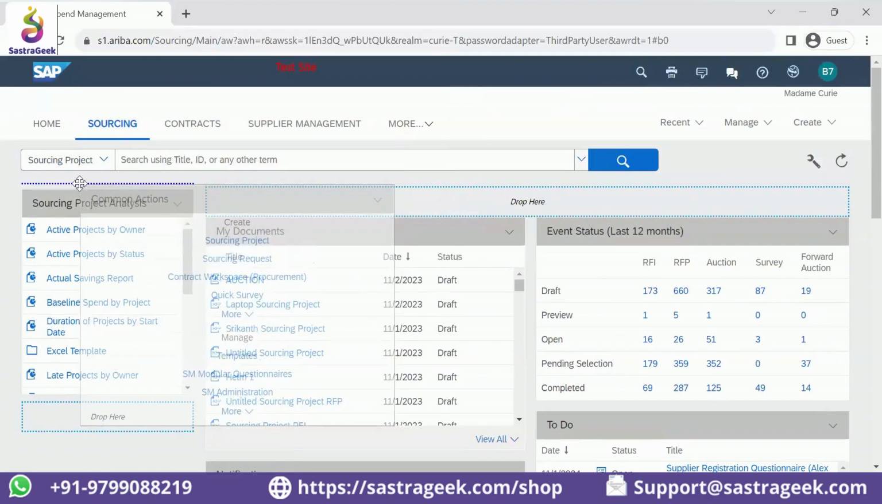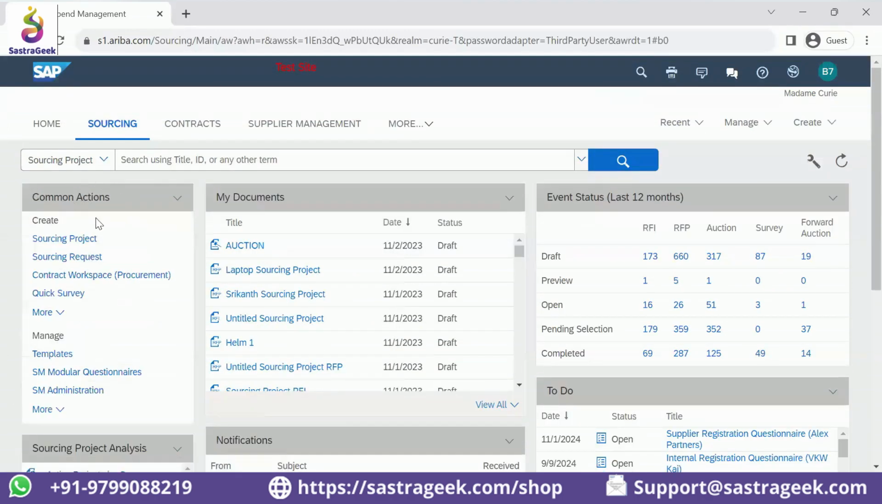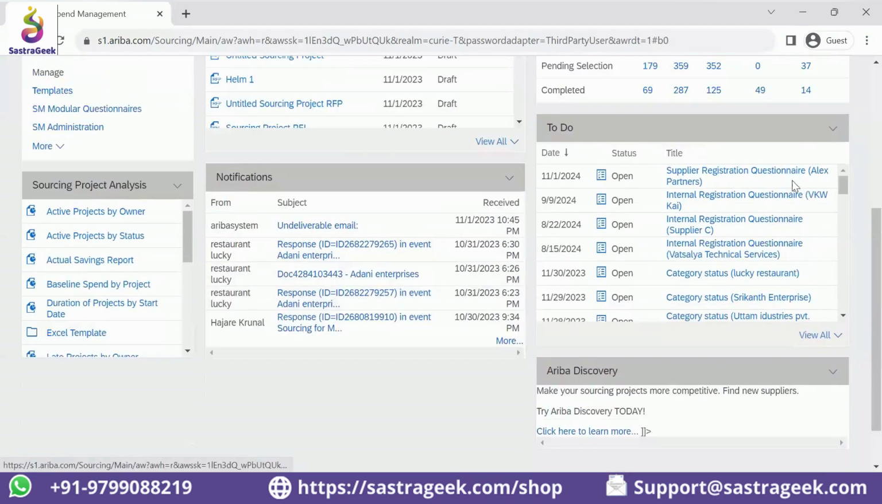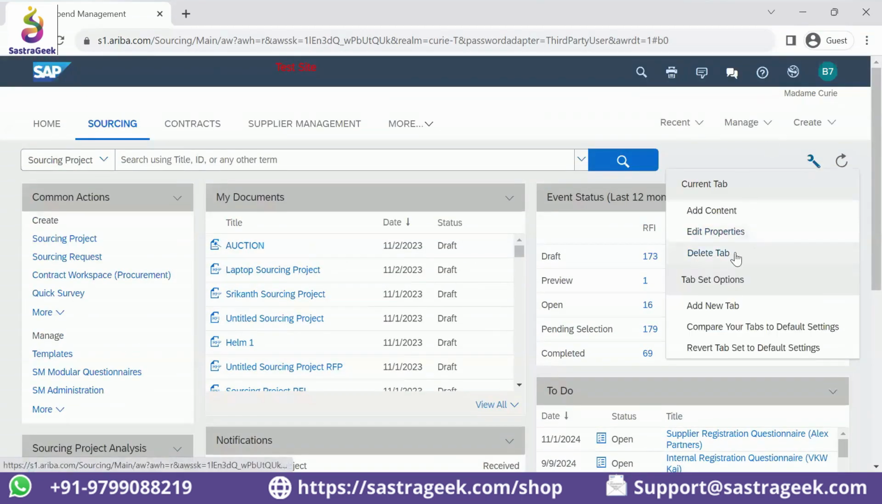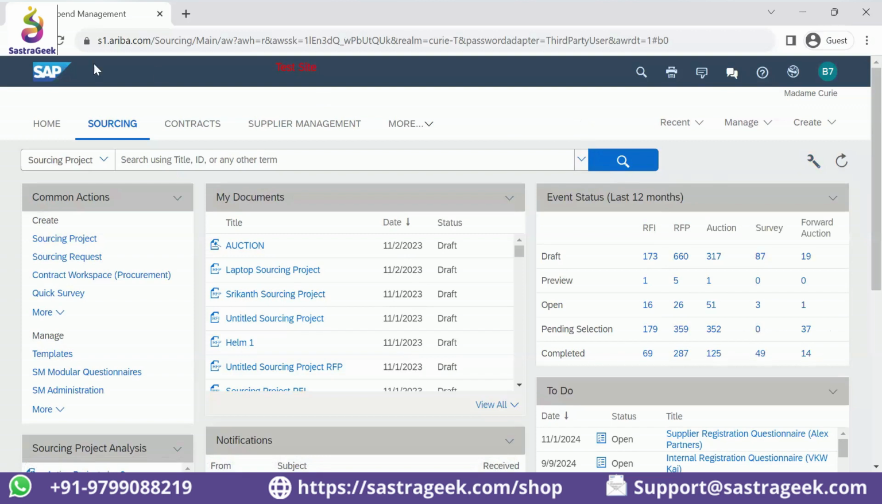Okay. When you see the blue, you should drop there. Then that will come there. So with this range, you can configure your tabs. If you don't want this tab, you can simply delete the tab also. If you want to compare what is your existing system, what are the changes you made, you can use this compare your tabs to default setting.